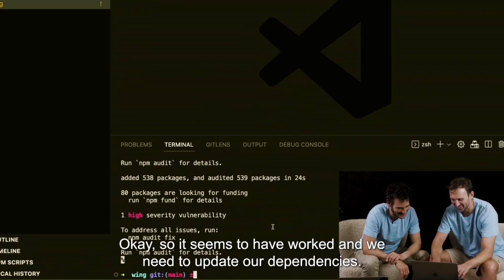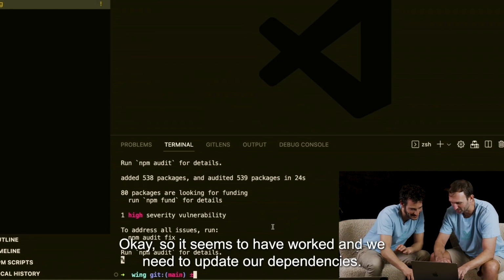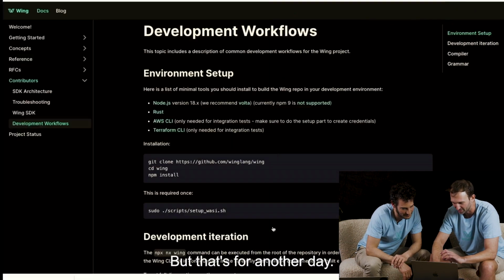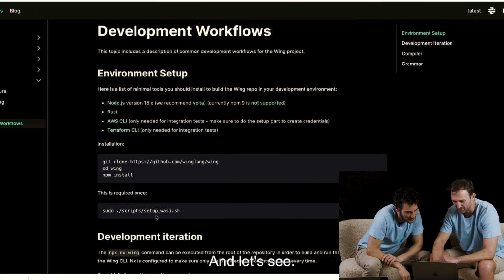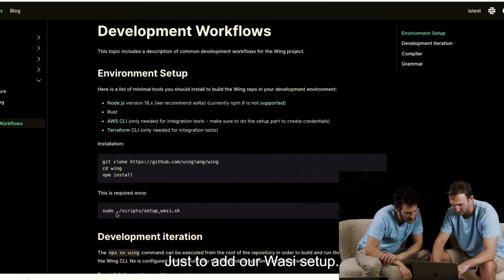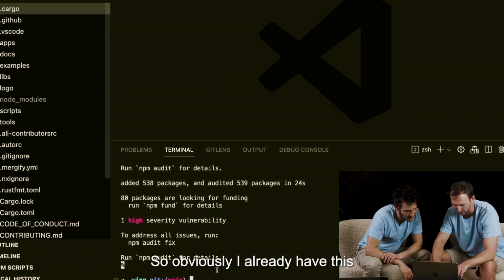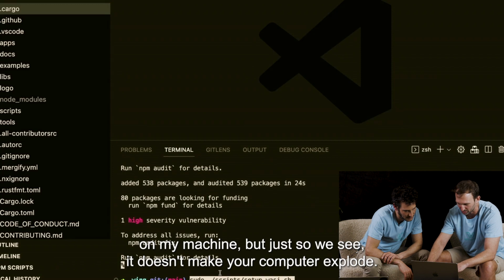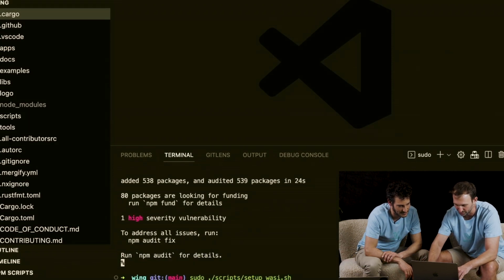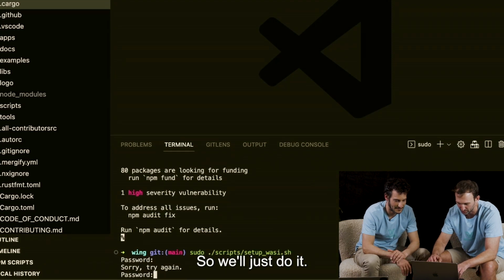Okay. So it seems to have worked, and we need to update our dependencies, but that's for another day. And let's see. We need another step here to add our WASI setup. Obviously I already have this on my machine, but just so you see it doesn't make your computer explode, we'll just do it.